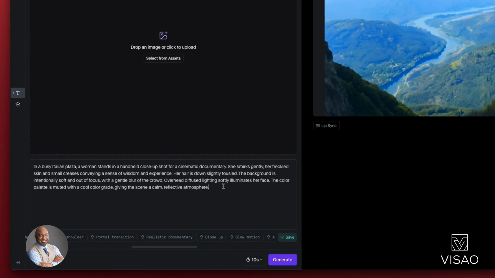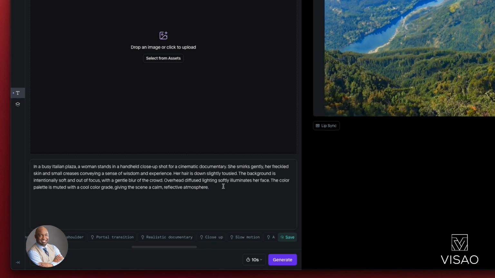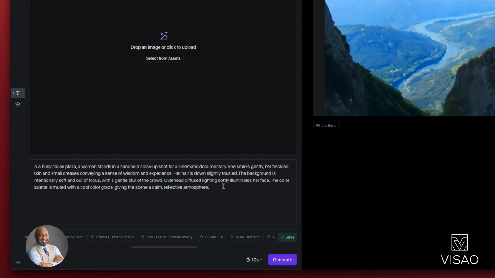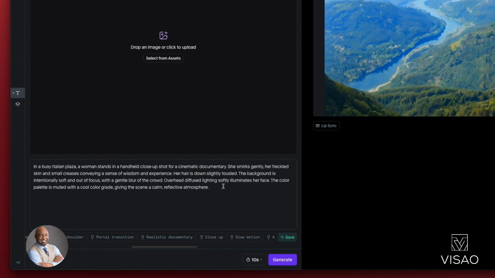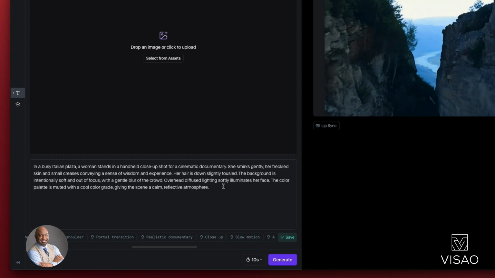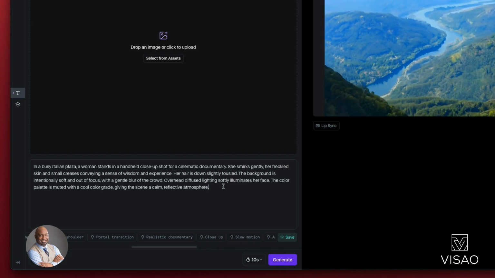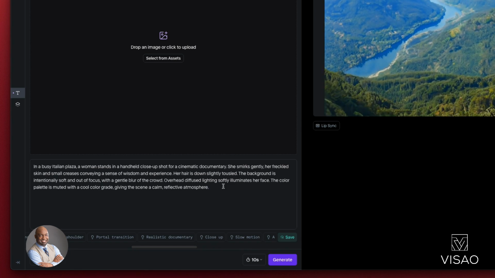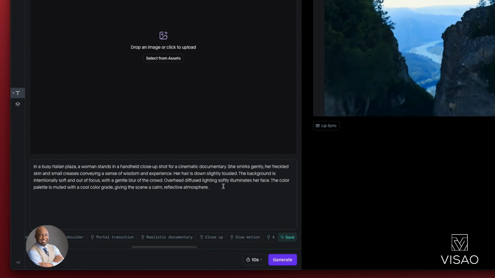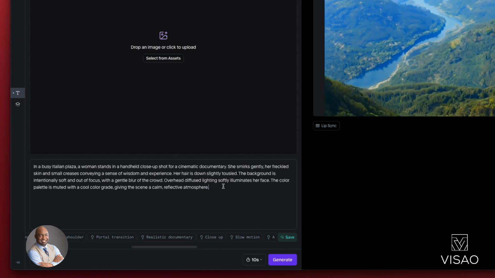So here we have a busy Italian plaza. A woman stands in a handheld close-up shot for a cinematic documentary. She smirks gently, her freckled skin and small creases conveying a sense of wisdom and experience. Her hair is down slightly. The background is intentionally soft and out of focus with a gentle blur of the crowd. Overhead diffuse lighting softly illuminates her face. The color palette is muted with a cool color grade, giving the scene a calm, reflective atmosphere.